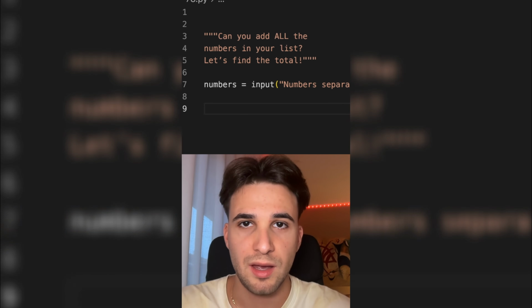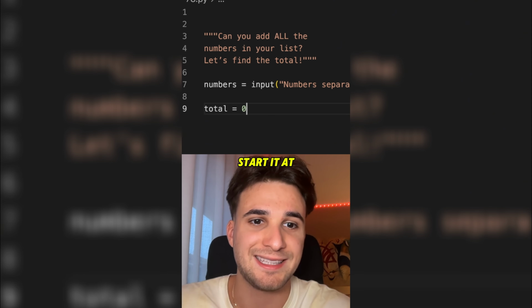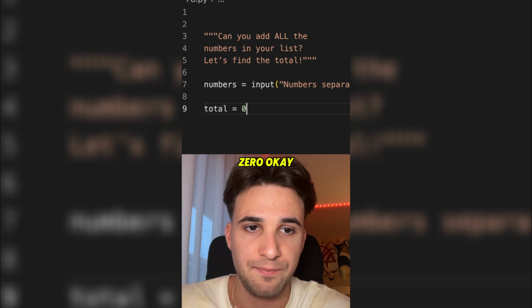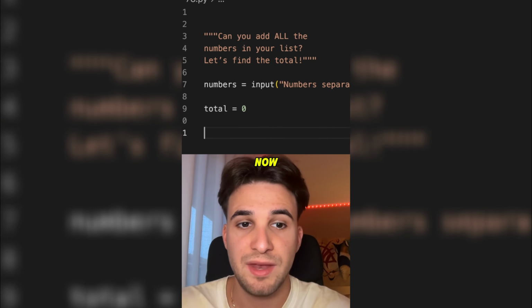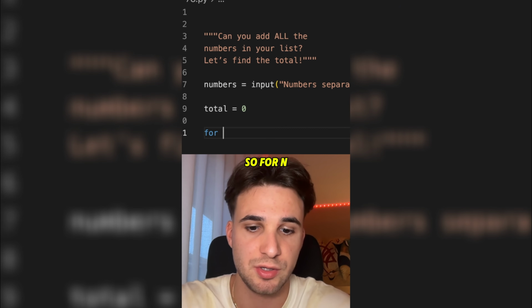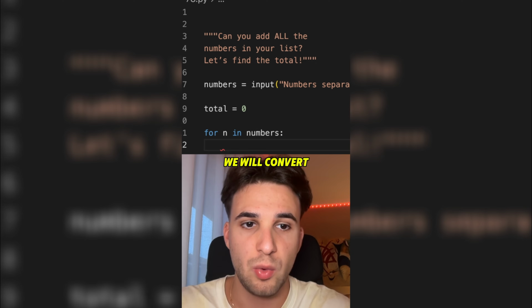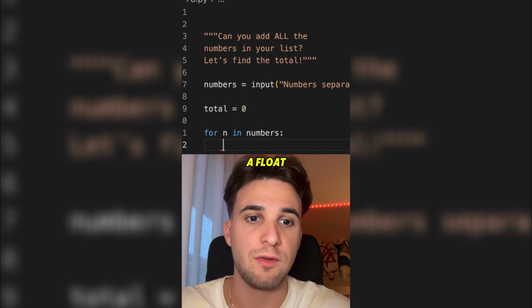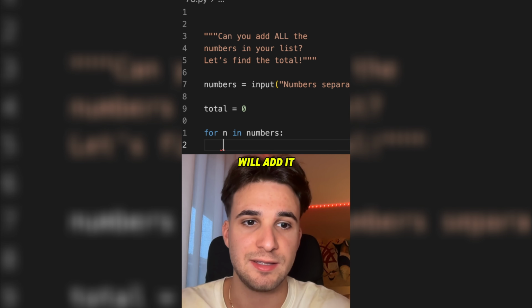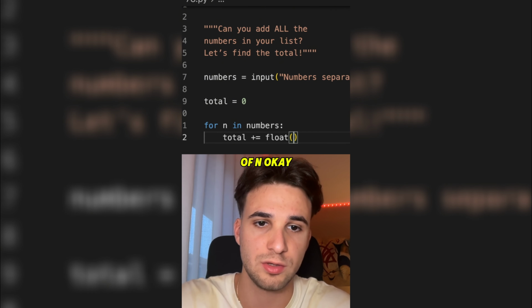Now let's move on. After that, I'm gonna create total, which we will start at 0. Okay, and basically here we will add all the numbers of the list, but at the beginning, of course, it's 0. Now we are gonna loop through every number that the user has introduced. So for n in numbers, for example, okay, we will convert each number to a float, and then we will add it into total. So basically total plus equals float of n.